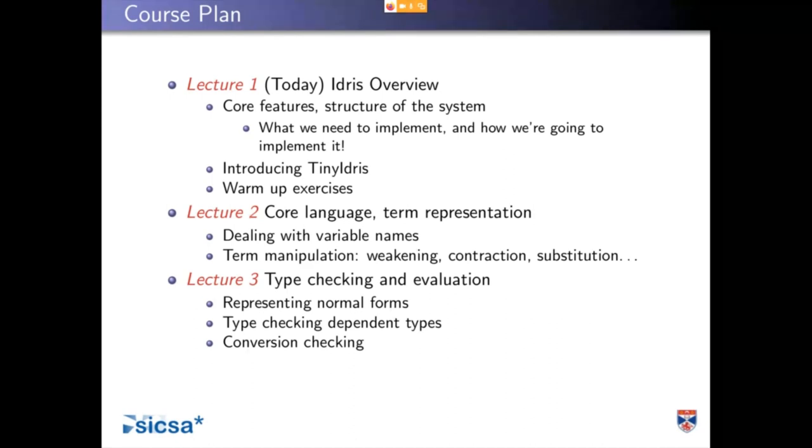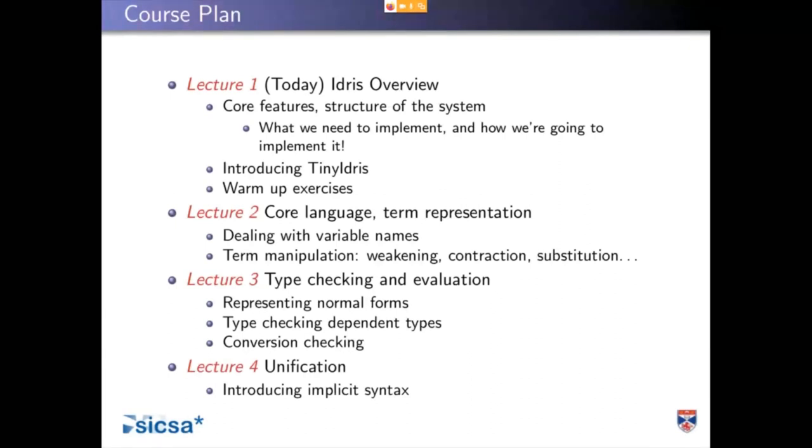But you'll see how that works in a more efficient way in Idris 2. And then finally, the thing that really takes something from being just an implementation of the type theory into something that is plausibly a programming language that humans might want to program in: we'll add unification. So we'll see how to introduce implicit syntax, and we'll basically use all of what's come before.